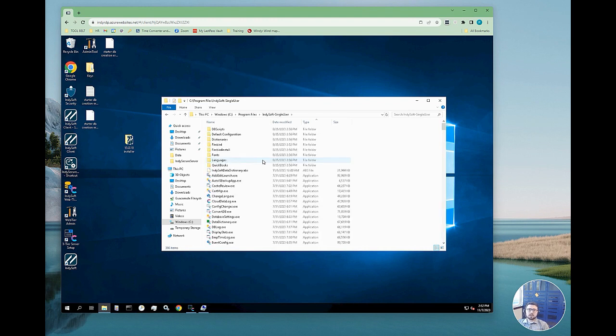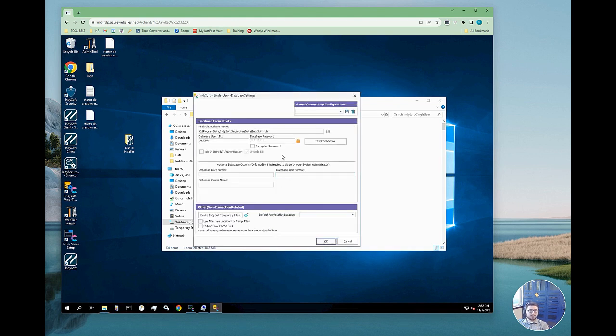We're going to go into our IndySoft Single User folder. If you guys are using FieldService, it'll be your FieldService folder, or it'll be calibrations.com.fs or commerciallab.com.fs. Nonetheless, we need to look for our single user folder. And we want to go to our database settings. When we open this database settings, we'll find our culprit here.